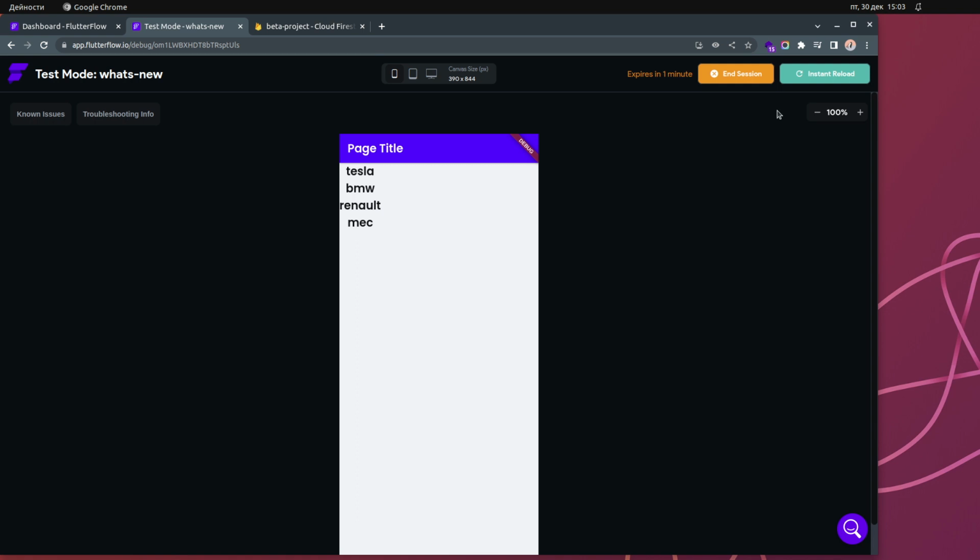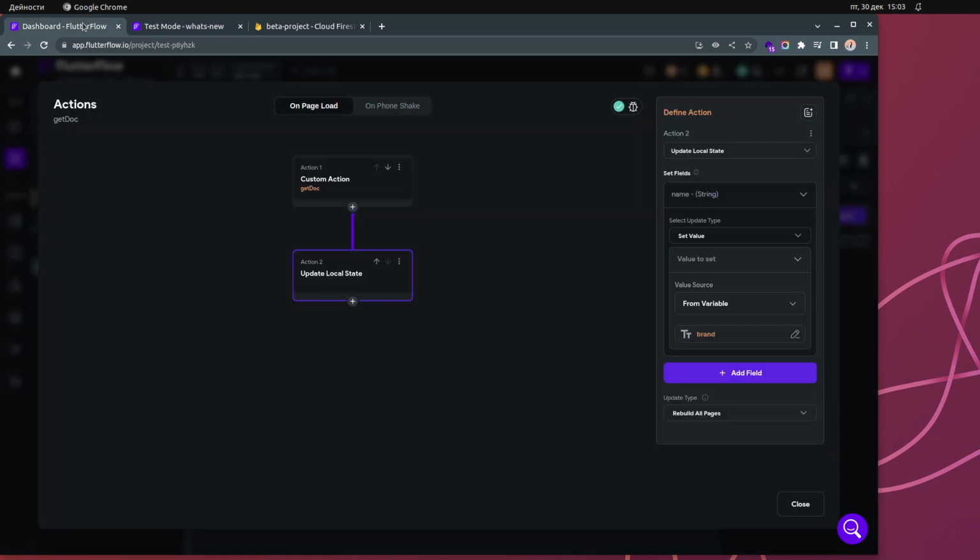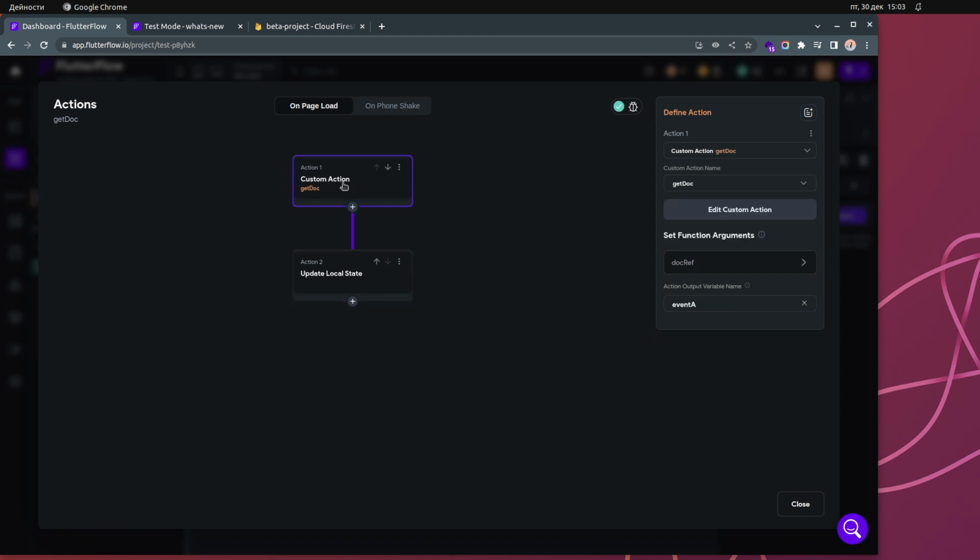If you're wondering, let me update that. If you're wondering why we cannot use this when we get the document, because this is the actual document and you can see it from over here.